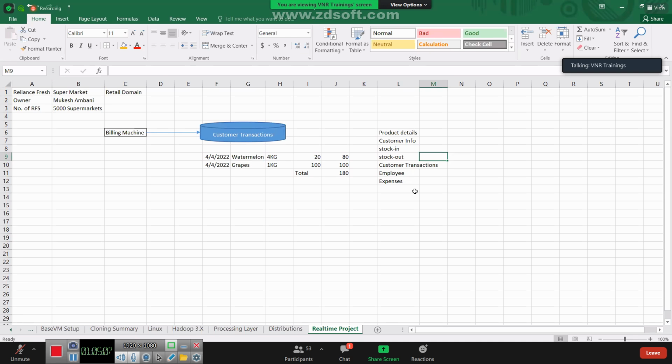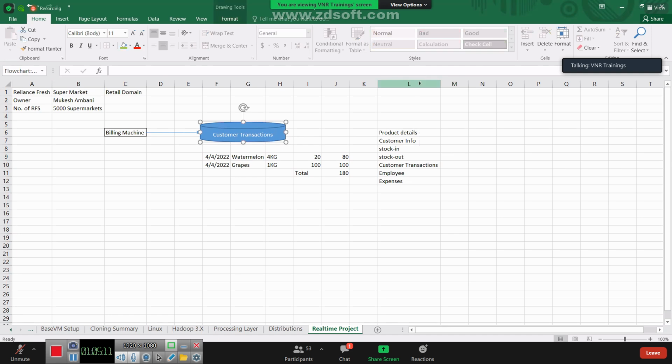Apart from this, you will have customer transactions. What do you mean by customer transactions? Money transactions. What you purchased as a customer, how many kgs you purchased, what is the total price. All these are the customer transactions which are available here. Apart from that, employee information also. Each supermarket will have employees or not? Where will those employees' salary details be maintained? The same database.